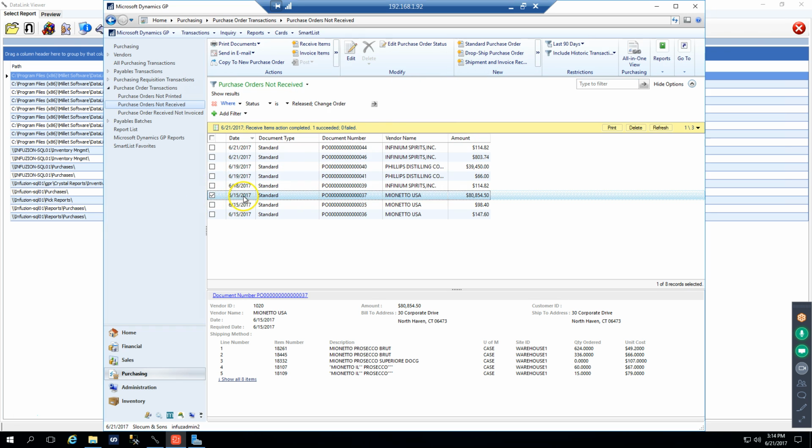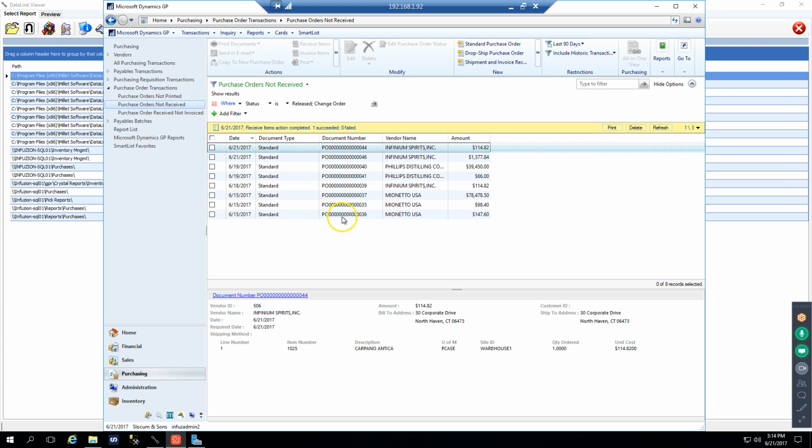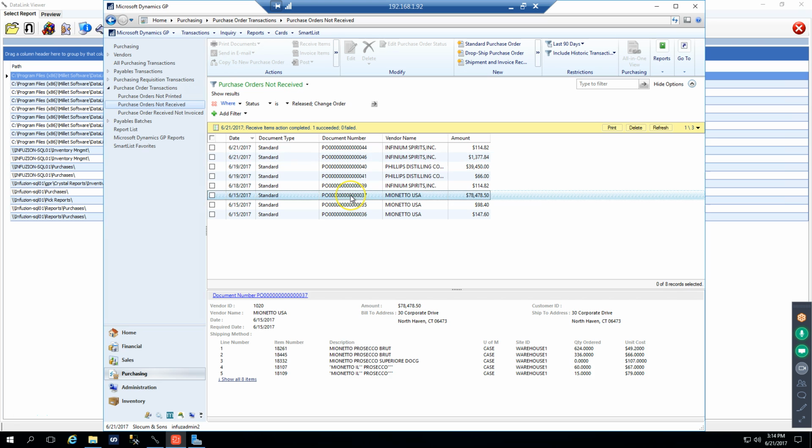But until every line item on that PO has been received, it's still going to show, even if I hit refresh. The PO is still there somewhere. And there it is. Oh, I'm sorry, it's a big one, that third one. There we go.